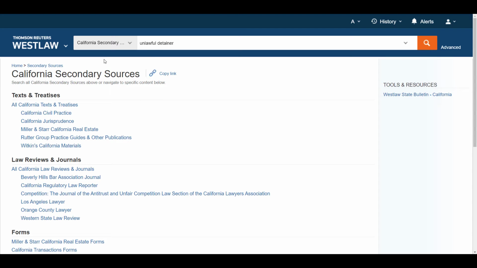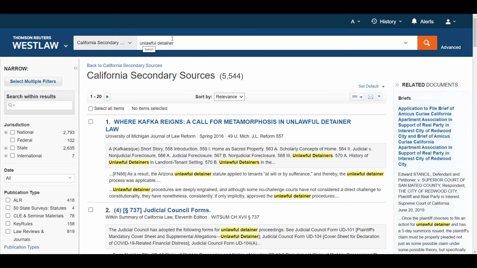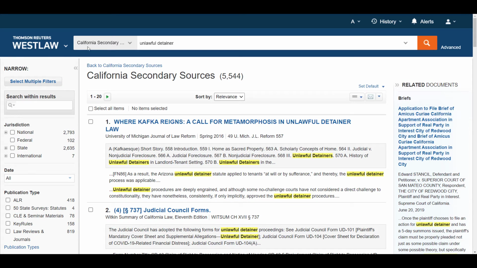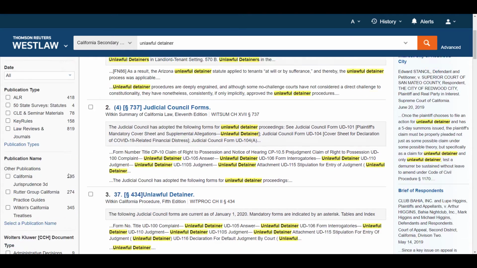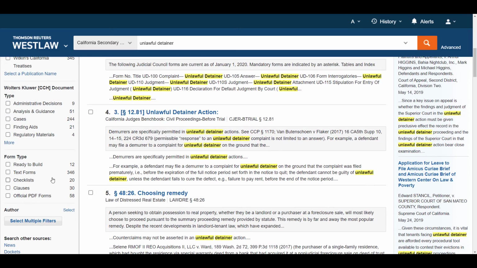Now I'm going to do a search within all of the California secondary sources. For the natural language search unlawful detainer, it's come up with 5,544 search results. Even though we're in California secondary sources, you can still filter more by jurisdiction. You can filter by date, publication type, publication name, CCH document type, and by form type.